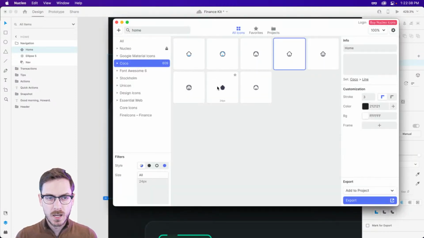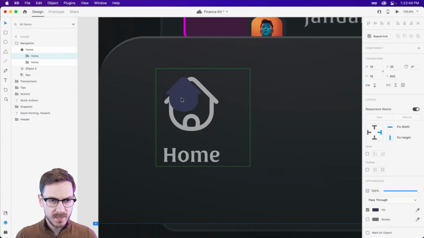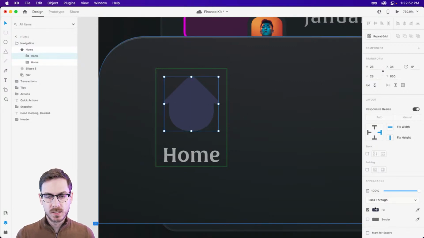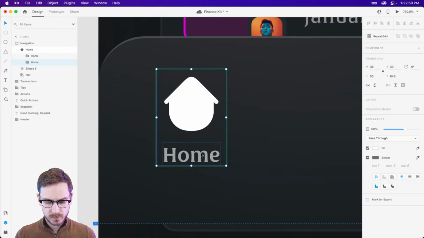So with that done, I'm going to hop into Nucleo. I'm going to grab the next icon, paste it in, make sure it's the same size, which I believe was about 28. And for this one, because it's going to be the active screen, we're going to change the color to pure white.